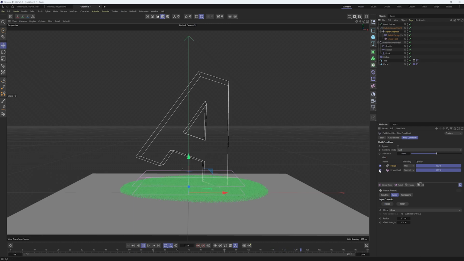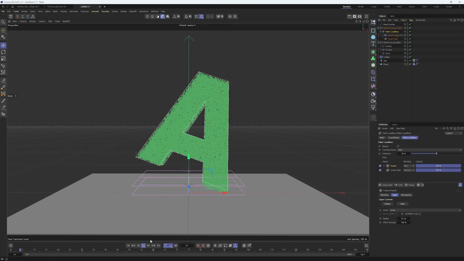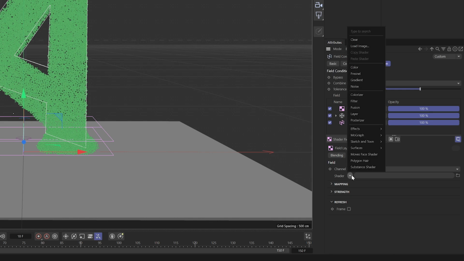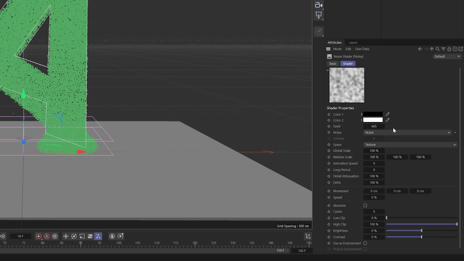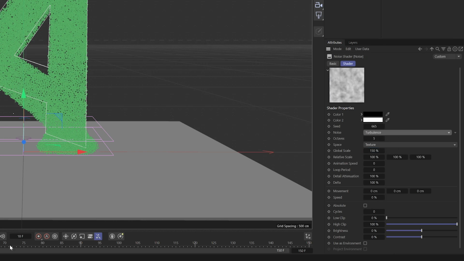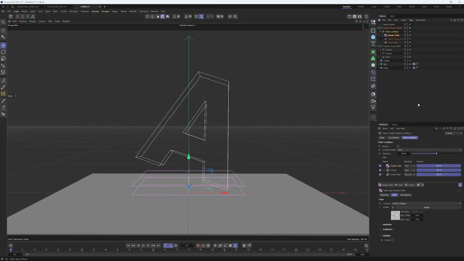What we can do now is make this look a little bit more organic. So this, again, is too linear, so we can break this up using different types of field. We can use a shader field to adjust how much strength that freeze layer is being applied across all the particles. So we're just going to load up some noise here and go into the noise shader. It's up to like 150. And let's change the noise to, say, a turbulence, and let's see what that looks like. So if we go to our field condition, let's just change this to subtract. And we'll just bring down the opacity just a little bit.